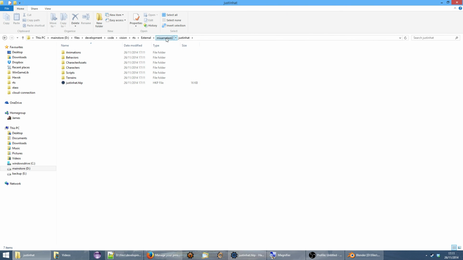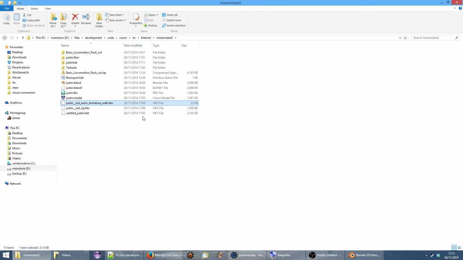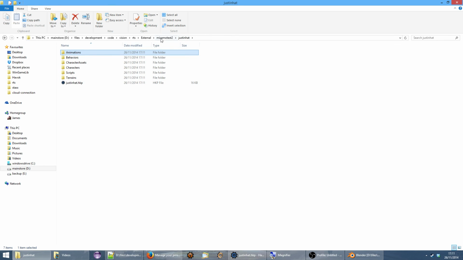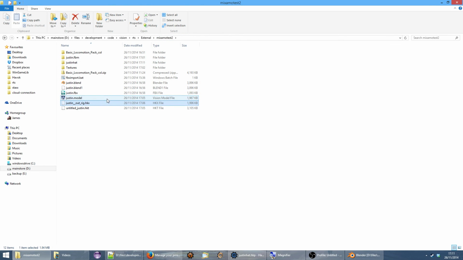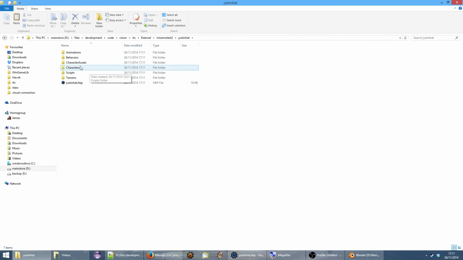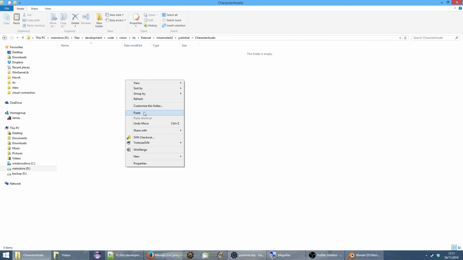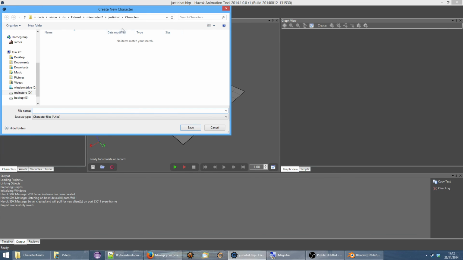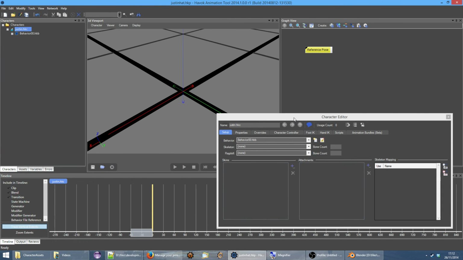There's my project. What I want to do now, I need to take the animations that I created, which is that armature walk, and I need to put that into the animations folder, and the rig, I'm going to cut that, and I'm going to put that into the character assets folder. I'm going to go back here. I'm going to do a new character. I'm going to call that Justin. So that's my new character.